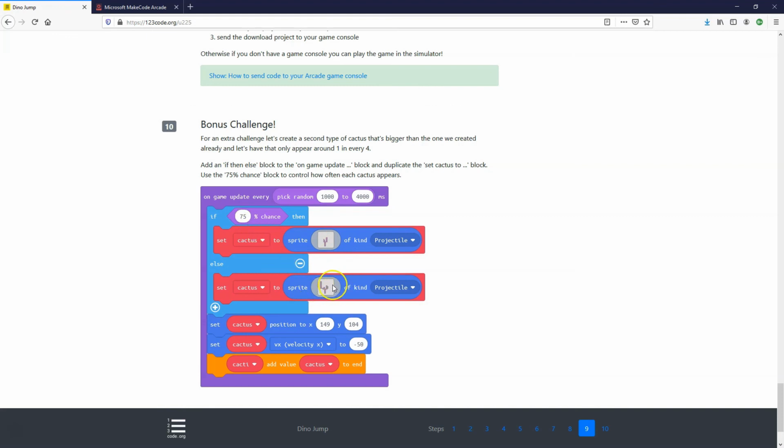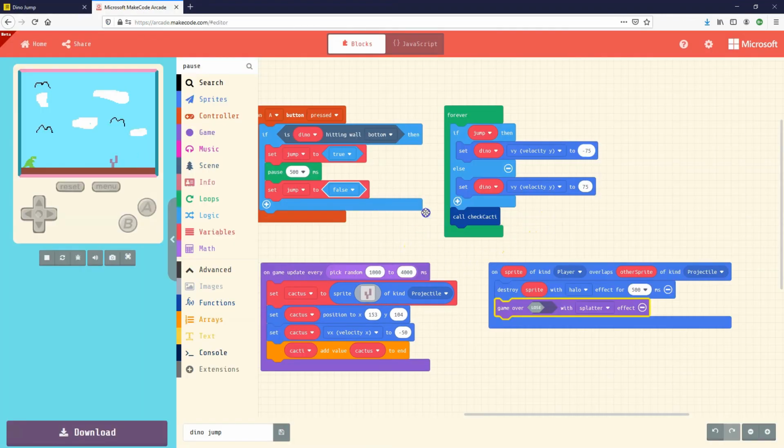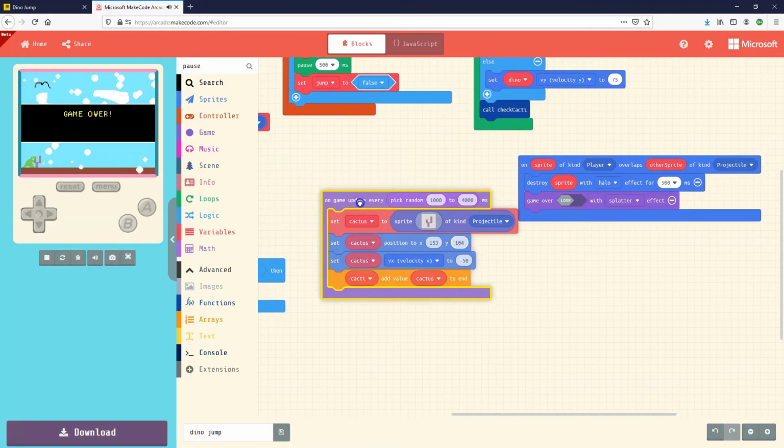But this cactus, the large cactus, doesn't appear as frequently as the regular sized cactus. So 3 out of every 4, so 75%, it'll be the small regular cactus, and then 1 out of every 4 it should be the large one. So it's quite easy to do this. We're just going to update the on game update block.